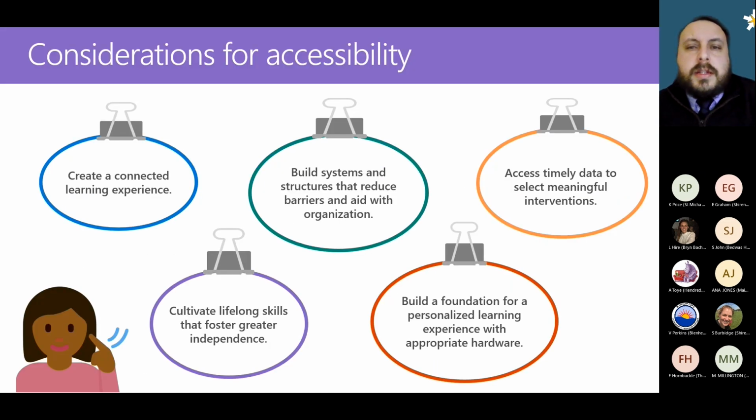So here are some key considerations for building a foundation for an accessible learning environment. Okay, how do we as practitioners create a connected learning experience that bridges learning with the home and the community? What are we doing to create the links between home, between the community and between school, and how are we using those tools to be able to do that? How are we as practitioners cultivating lifelong skills that foster greater independence? What systems are we building and structures are we using that reduce the barriers to learning and aid learners with their organisation as they're developing these skills?